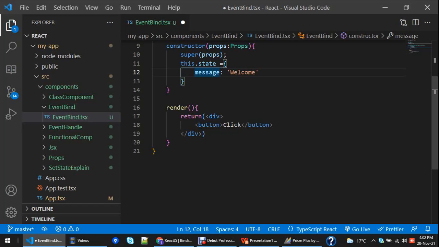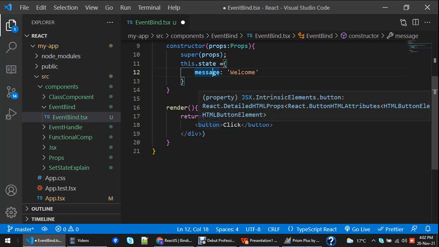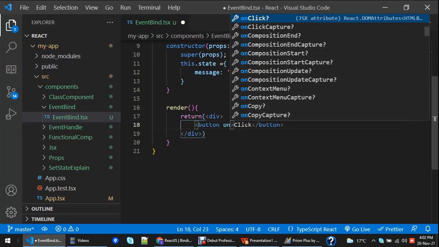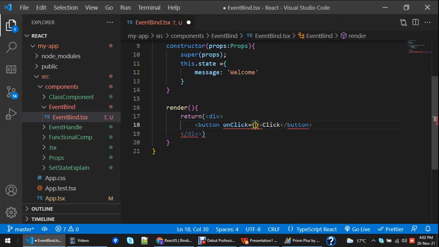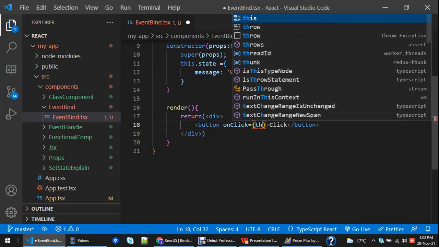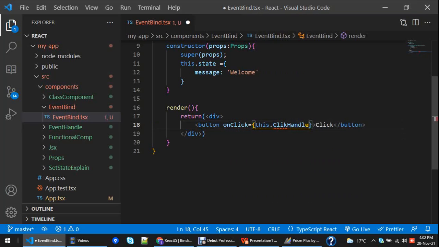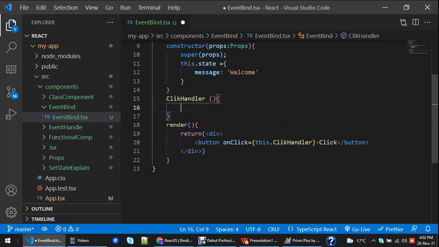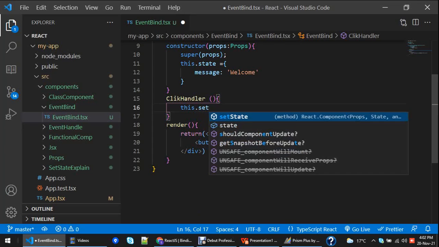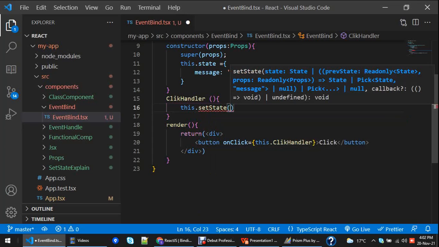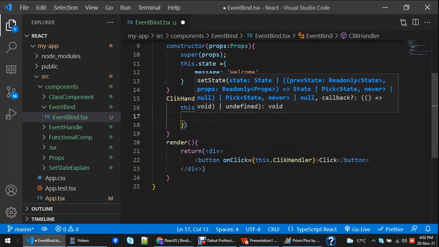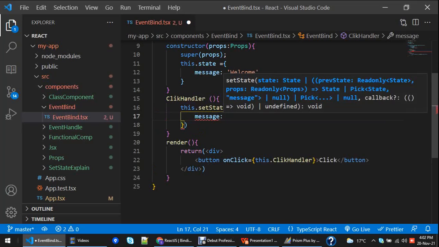So how are you going to call it? Once I click, it should change, right? So here on click event, as I said, in camel case, and here the this keyword should be important. If you haven't pressed the click handler, this click handler I want to declare over here with a function, and over here I will call this dot set state, and simply keep the message as farewell.